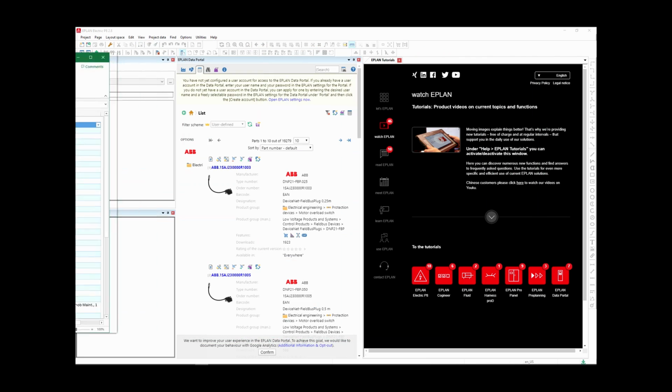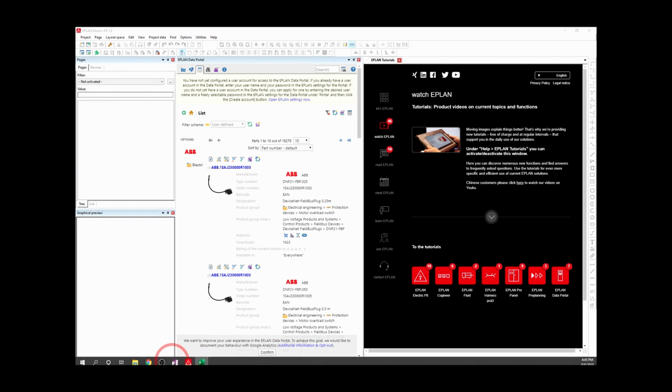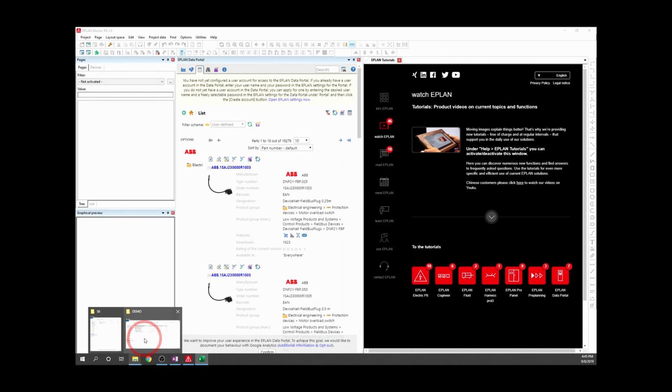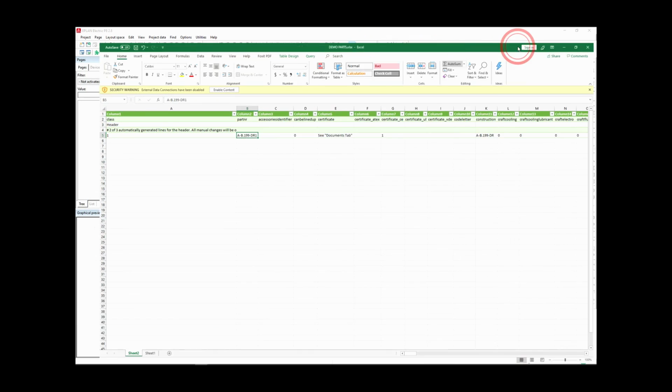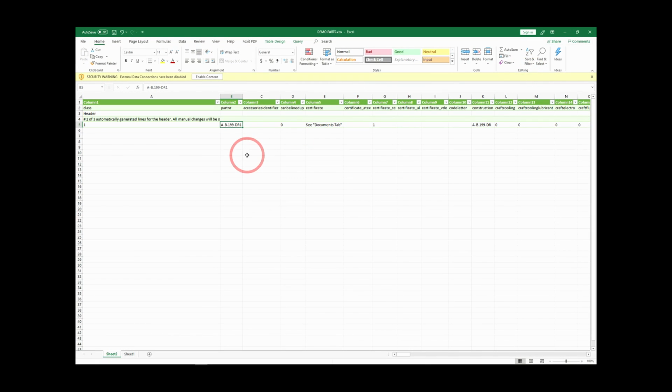So let me drag this out of the way for a moment and go back into the demo project folder and see if I created a demo parts XLS. There it is. I want to open that up. There we go. Okay. Here's the demo parts XLS. If I look at my notes for this video, I should be able to find something for this.